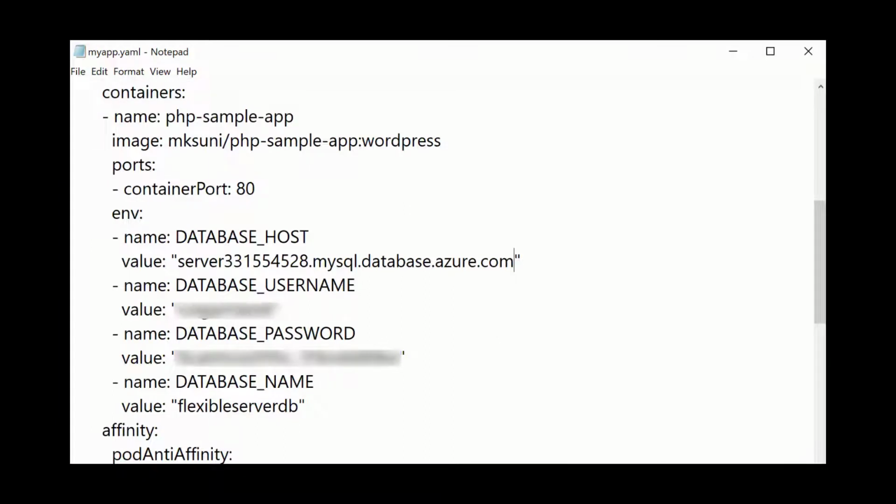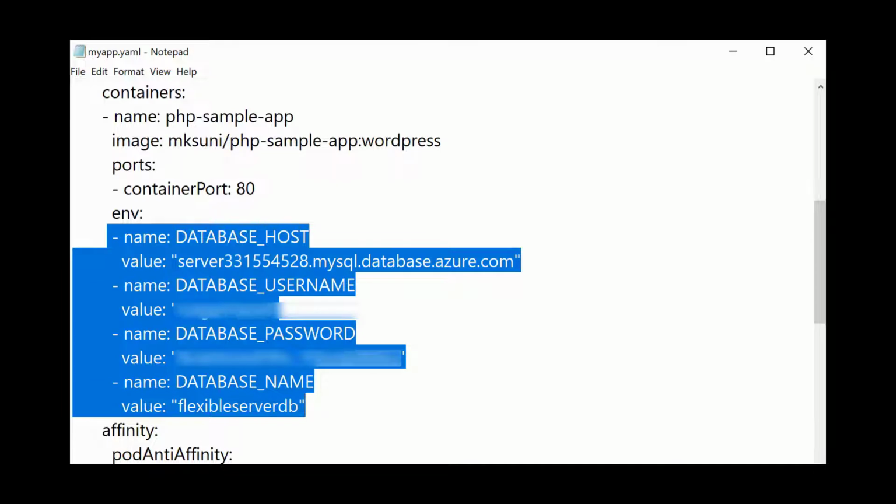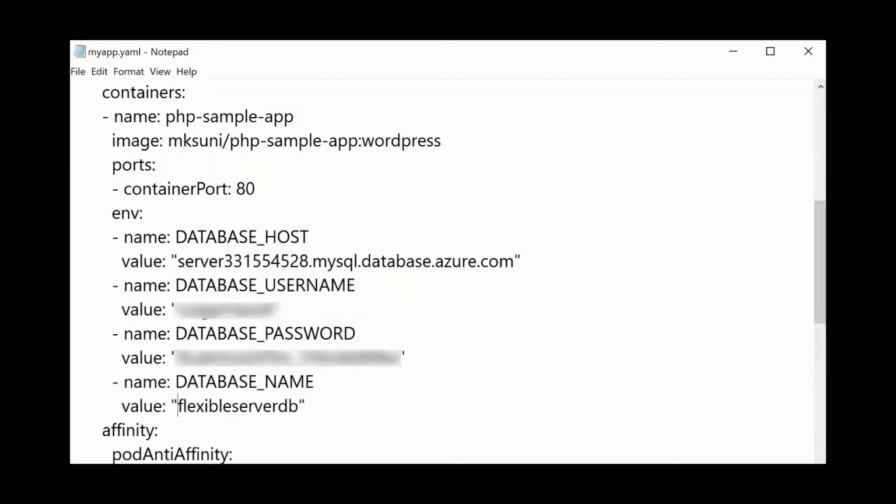Now let's go back to the YAML file and copy all the database information. As you can see, I've updated all my environment variables here, which point to the database hostname, username, password, and the database name. When you provision a MySQL server, you get a flexible server database created by default. And the name is flexible server DB. So I'm just using that empty database that's already pre-created.